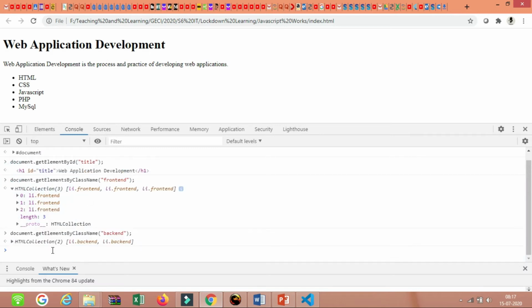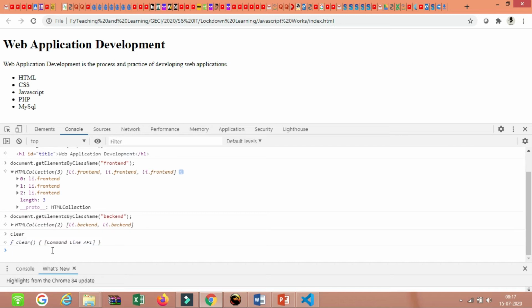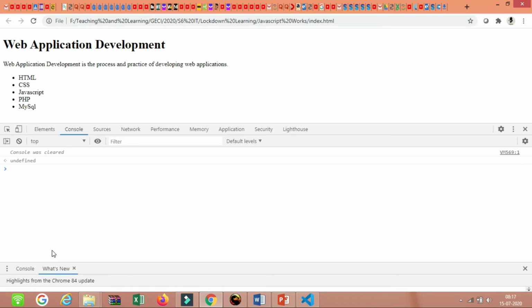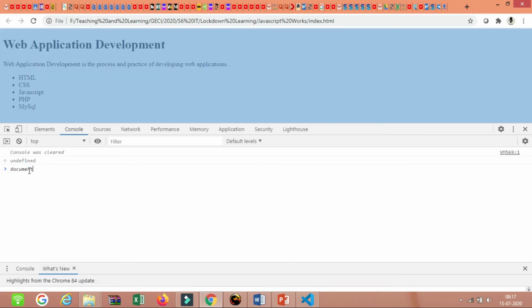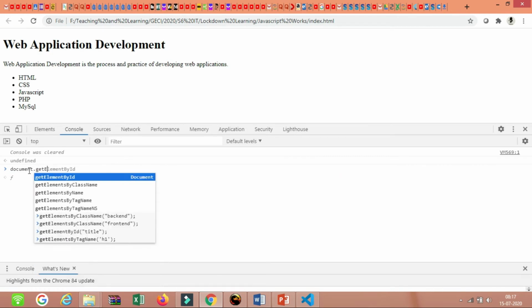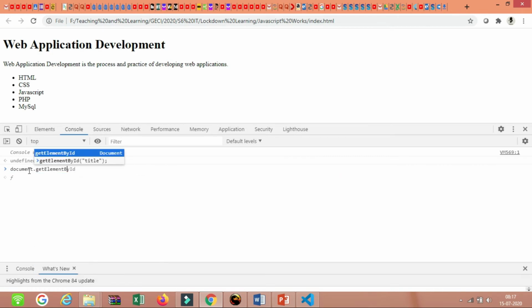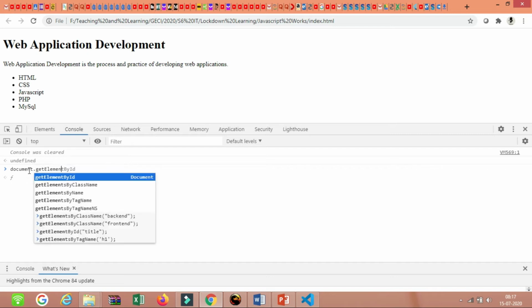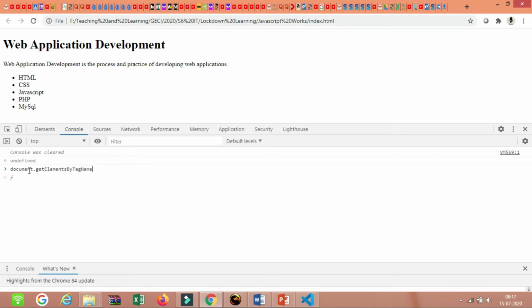So, okay, I will clear it out. Clear. So, clear. So that entire screen got cleared. Now I will type document.getElementsByTagName. Within that I will give the tag as h1.